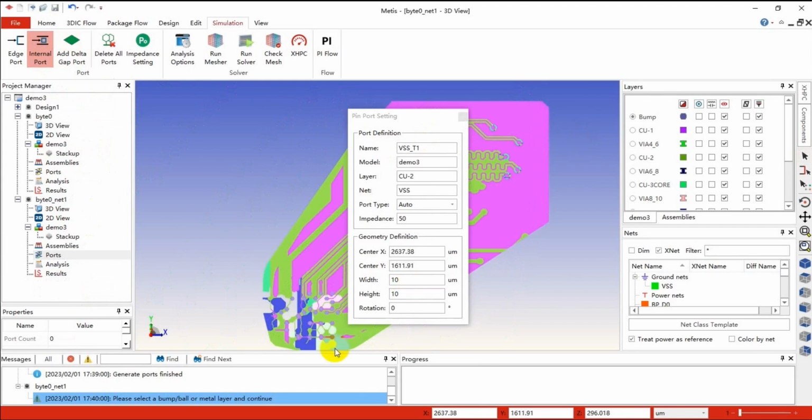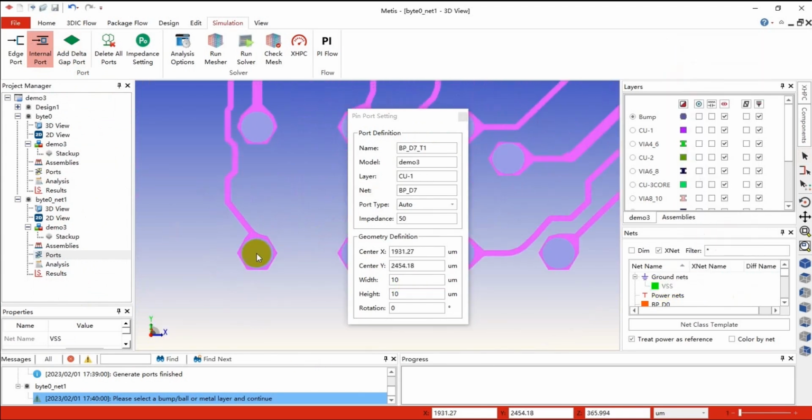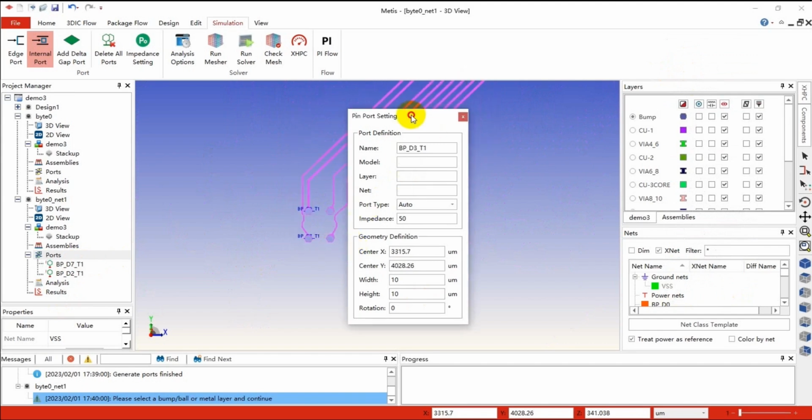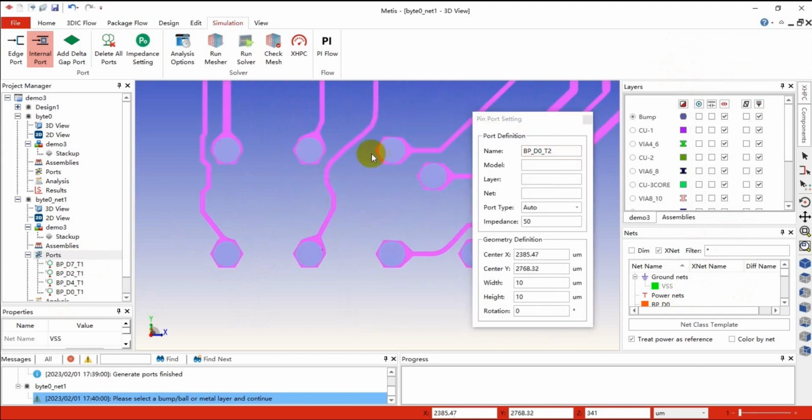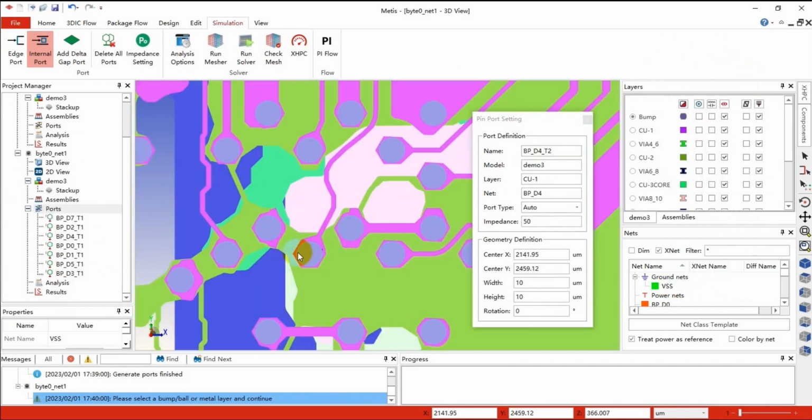The third method is the internal port. The adding method is the same as the edge port. You also need to add the GND port.